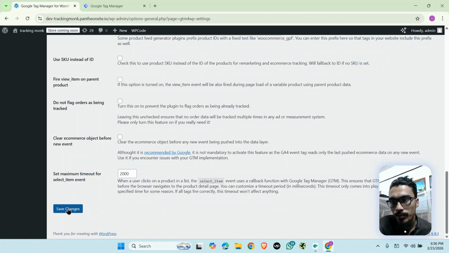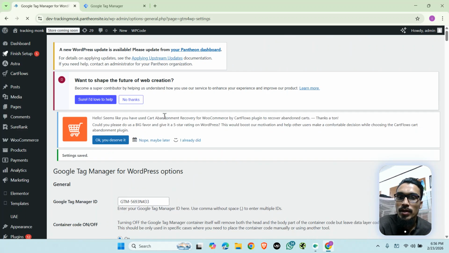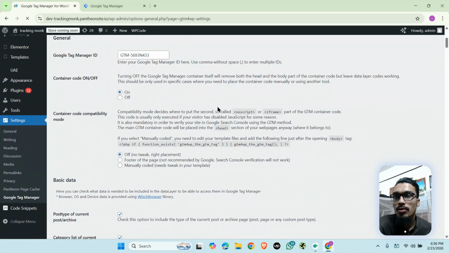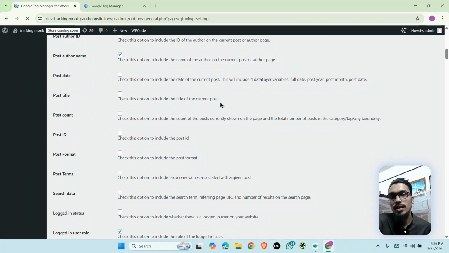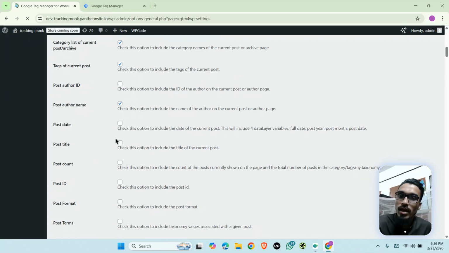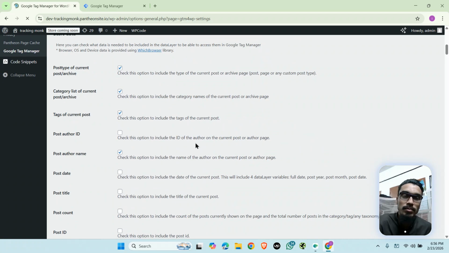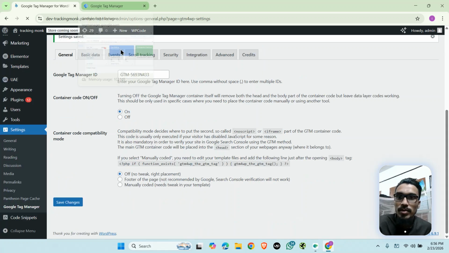Okay, just save changes, and boom, we are going to see everything now. If your business is a blog site, then you can tick them all, because these are something you will get. You can have the post title, post author name, post date. If you want to track them, then you can have it. That's not a big deal.